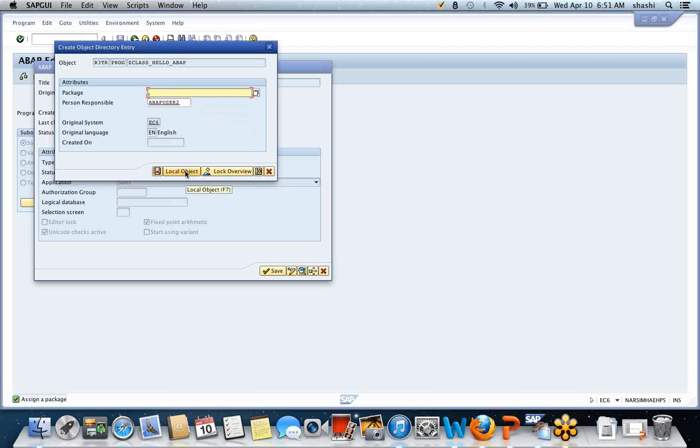Otherwise, you can always choose to save in local object. It's a temporary space where it will be saved. Whenever you save it in local object, it can never be transported to production. So if you are creating a test program here in local object, that cannot be transported to production. If you want to transfer to another SAP system, you should always give a package. We'll discuss this as a part of our course when we discuss how to create a package and what the usage of a package is. So let's save it as a local object.